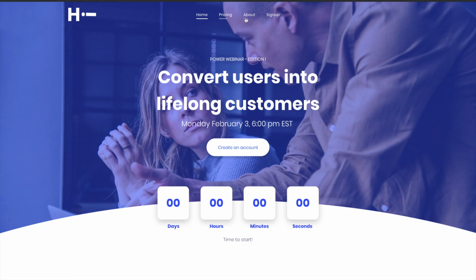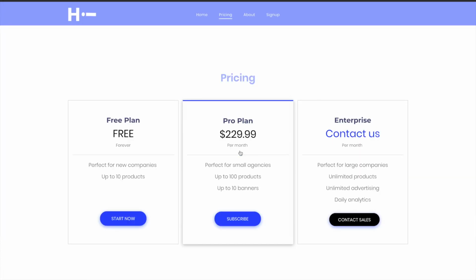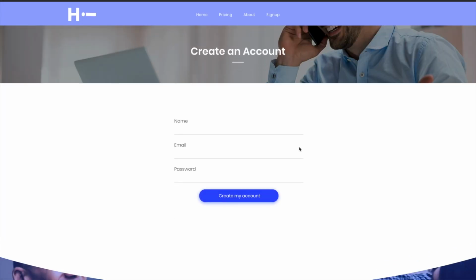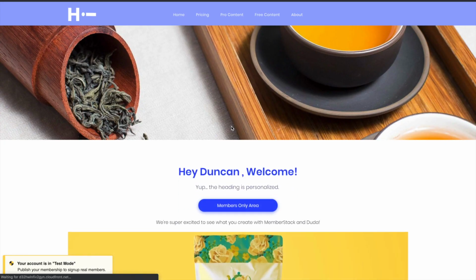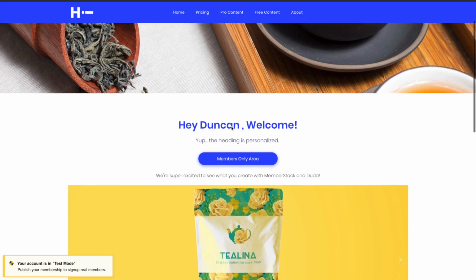Now I'm going to go up here and click on create an account and select a plan. Now when I click Pro Plan, because we added that attribute, MemberStack now knows I'm trying to sign up for that plan. So if I enter my name, email address, pick a password, which we can see is now treated as a password field, and click Create My Account, we can see the MemberStack checkout modal. This is in test mode, so I don't have to actually enter a card, so I can click Confirm and Pay. And here we go. I am on the welcome page.